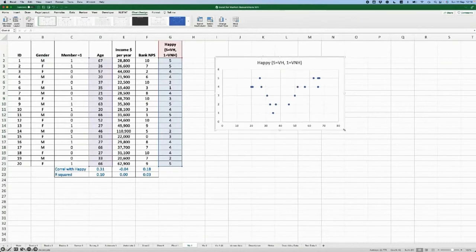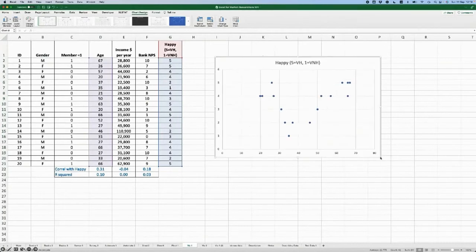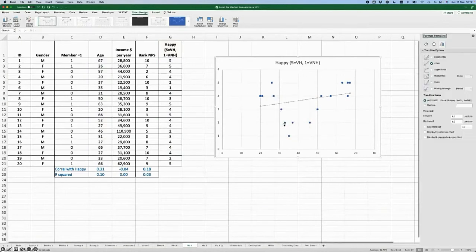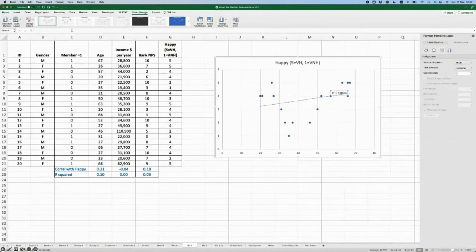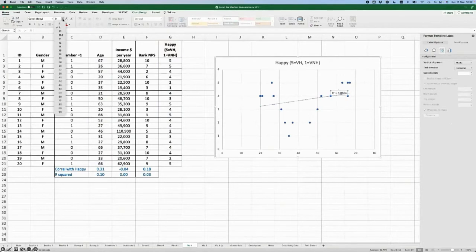And let's just make it a little bit bigger for the moment. Well, it does look as though there is some sort of pattern, because we've got age along the bottom and we've got levels of happiness going up the page. So what I'm going to do is I'm just going to click on one of those. I'm going to add a trend line. Well, let's also display the R squared. I'll make that a little bit bigger so you have some chance of reading it.